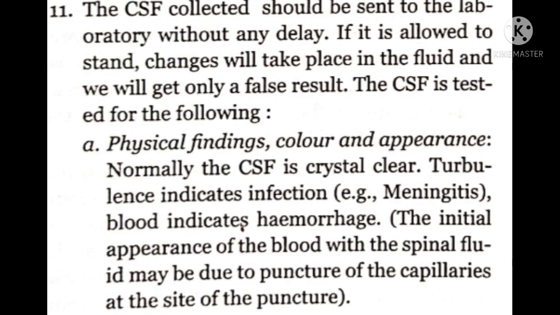11. The CSF collected should be sent to the laboratory without any delay. If it is allowed to stand, changes will take place in the fluid and we will get only a false result. The CSF is tested for the following. A. Physical findings, color and appearance.